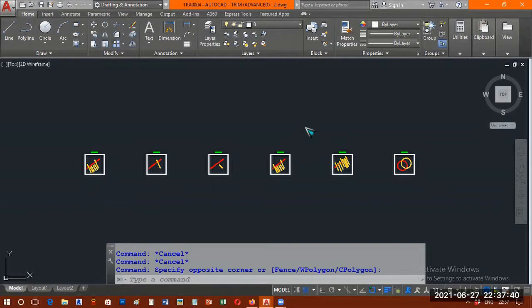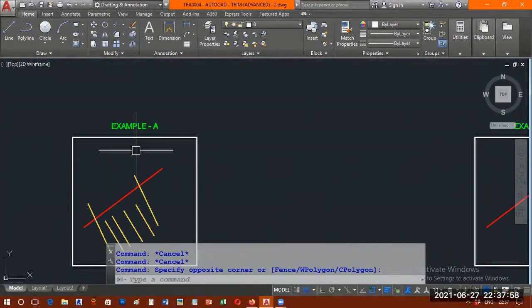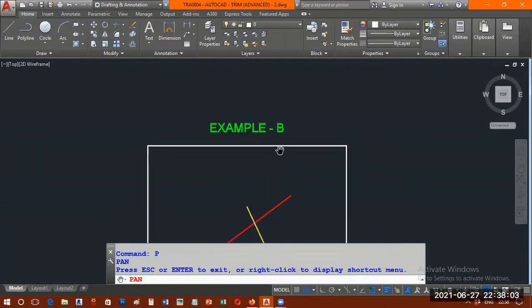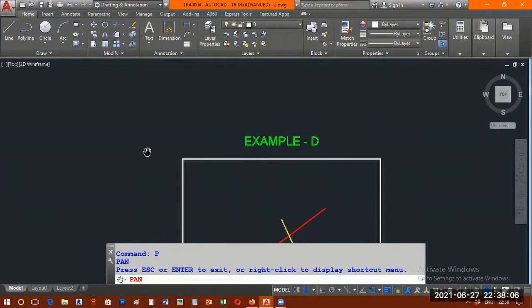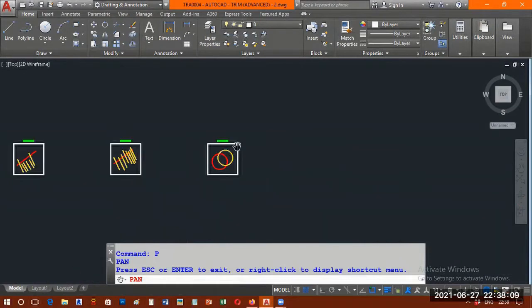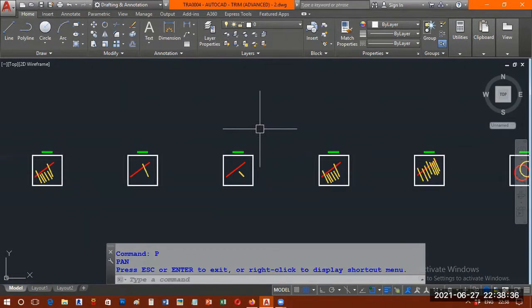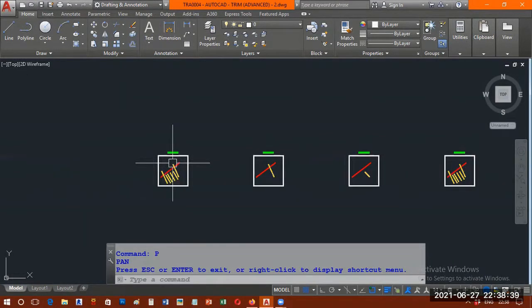I welcome you all to today's topic, that is the trim command. Trim is a very repeatedly used command in AutoCAD to cut off the unwanted edges. Here in my AutoCAD file, I have so many examples: example A, example B, example C, D, E and F. Let me show you the examples, then you can evaluate and judge the concepts.